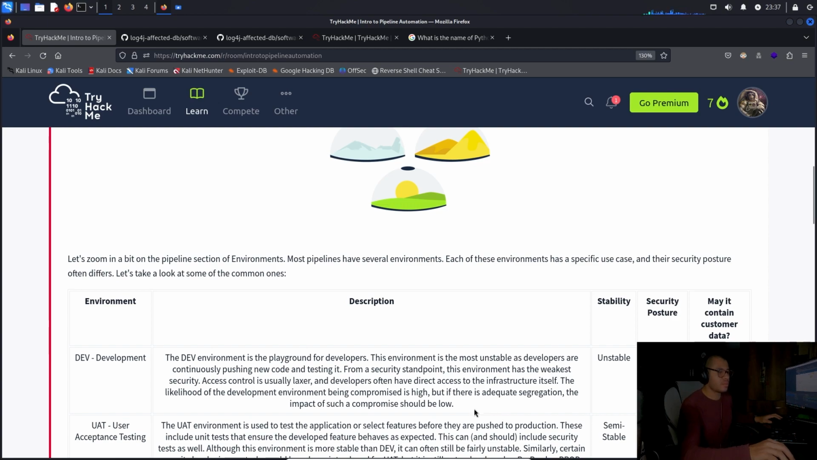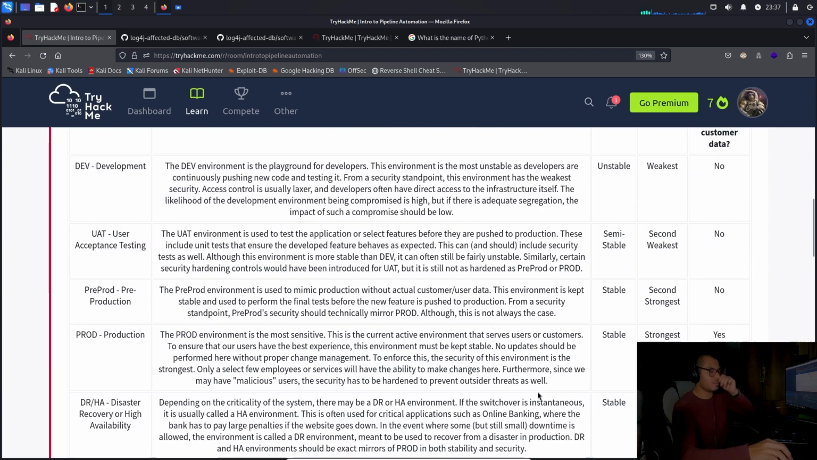The likelihood of the development environment being compromised is high, but if there is adequate segregation, the impact of such a compromise should be low. Stability, it's unstable. Security posture, the weakest. May it contain customer data? Absolutely no.